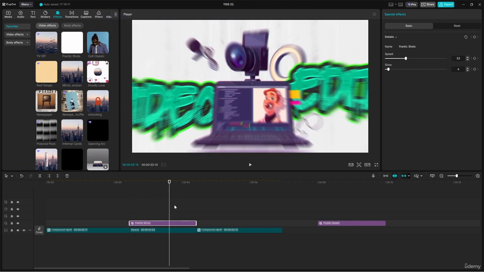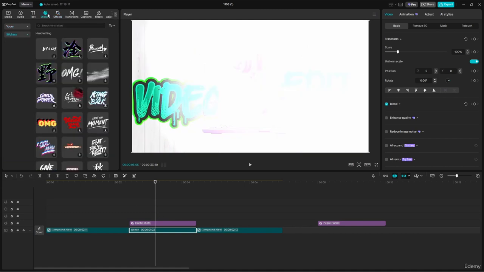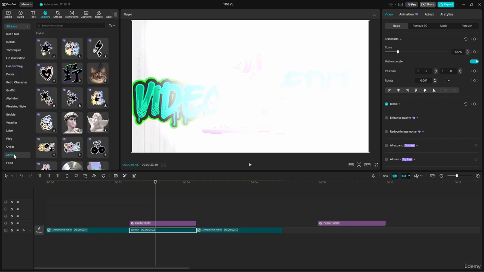Next, let's enhance the scene with a couple of stickers. Click on stickers to browse the collection. Just like effects and text templates, stickers are grouped into different categories depending on style and theme. These are useful for adding personality and fun to your videos.